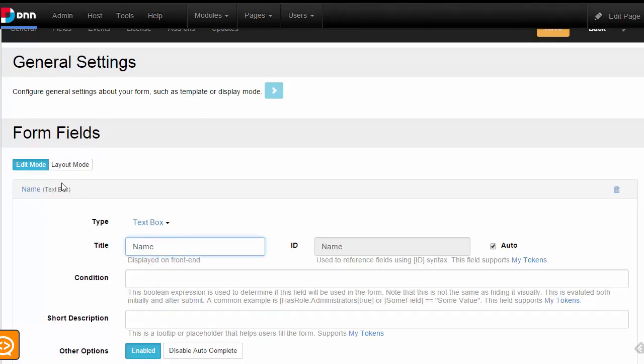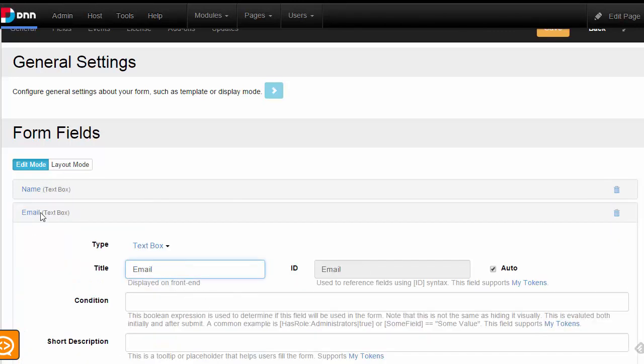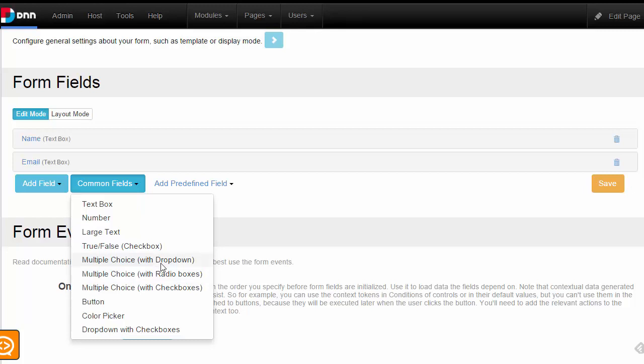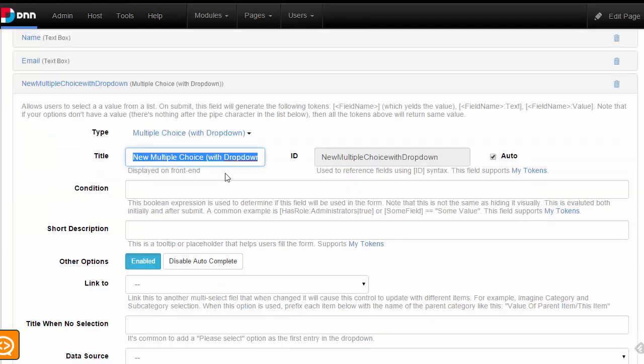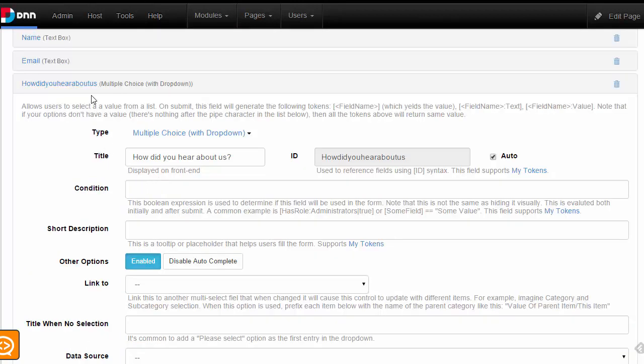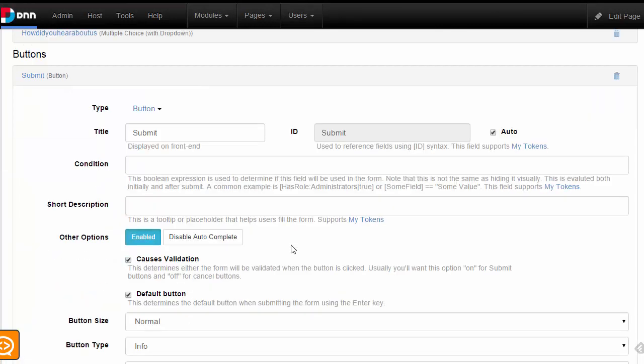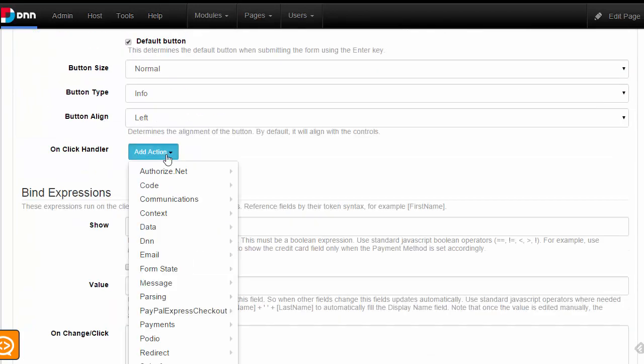So we have name. We have email, and we have a dropdown, how did you hear about us, which has three options: Google, Ads, Friend. So far, we only created the four fields. Now we are about to create a button, and on the button we will wire the new Podio action.